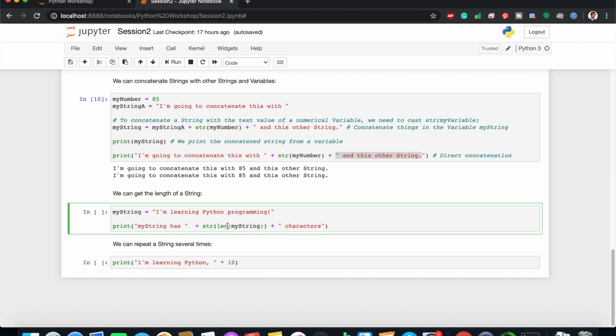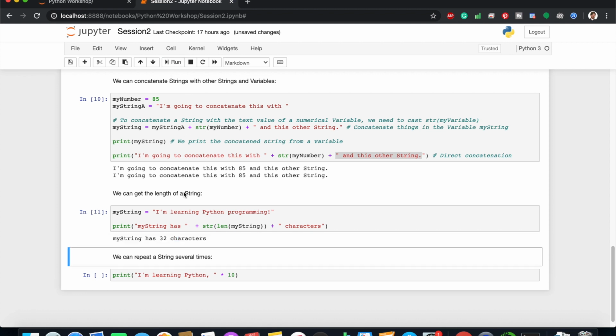And we type len, which is a function that will return the length of the string. We type len, open parentheses, and inside we put whatever string we want. And then we close the parentheses and concatenate with a space character. If we press run, it will tell you my string has 32 characters.